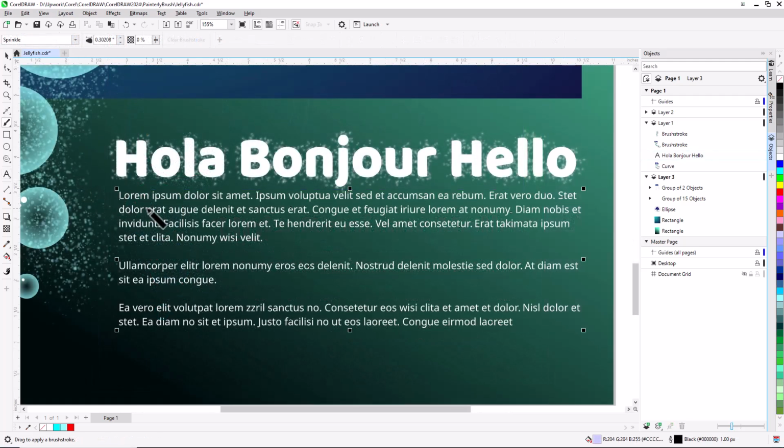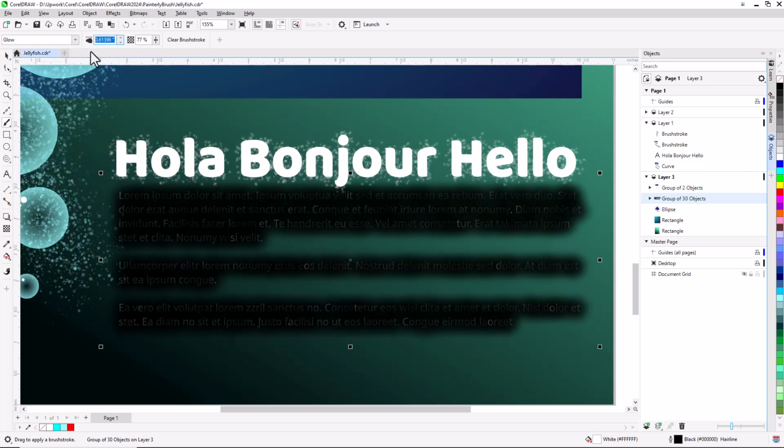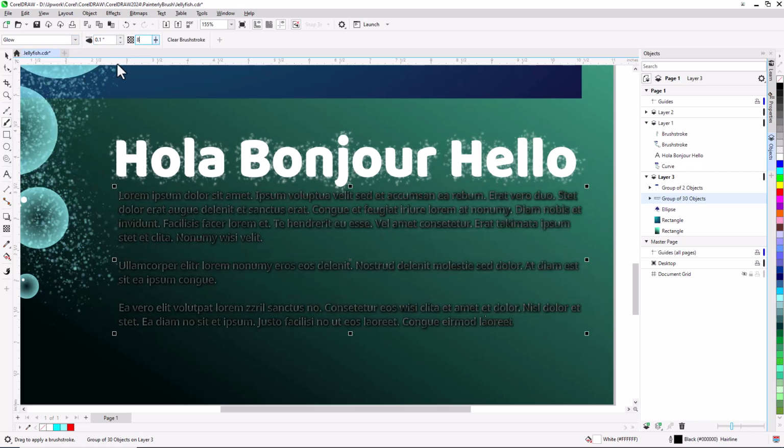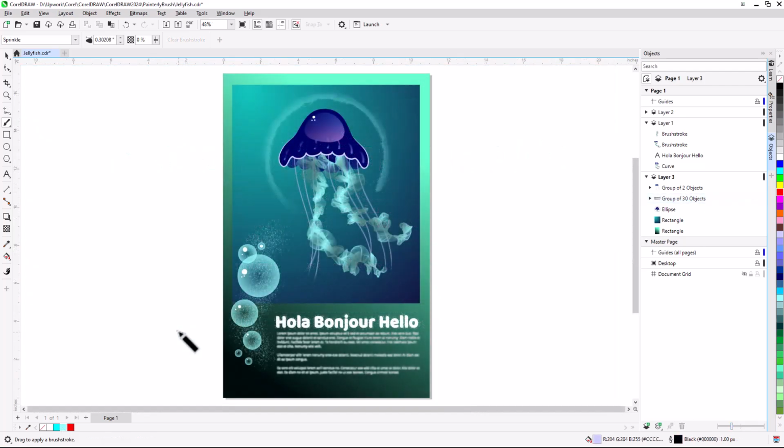Brush effects can be applied similarly to paragraph text, such as this very small and faint glow brush effect in light blue. The Painterly brush tool combines the unique expressive qualities of pixel painting with the precision of vector editing, opening a world of creative possibilities. This brings us to the end of this tutorial on the Painterly brush tool.